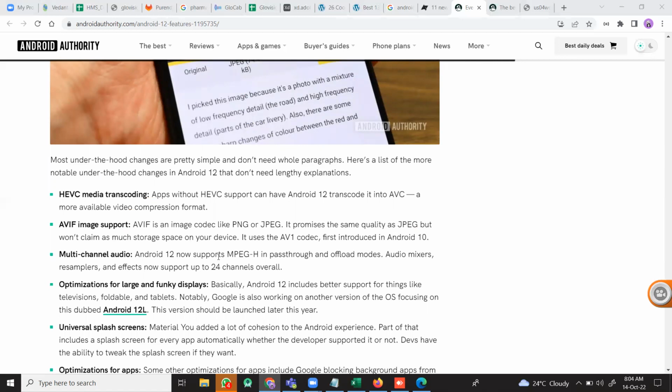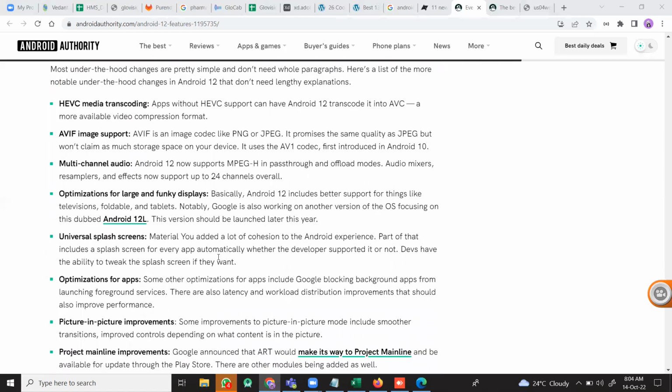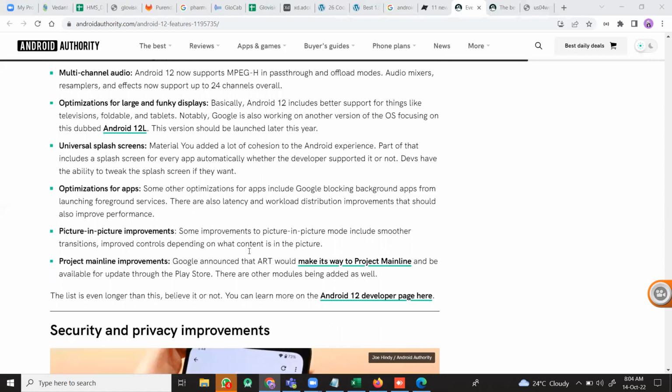And the multi audio chart, which we already saw in the audio mixers and all. The next is the optimization for large and foldable screens. There are different kinds of devices in the market, like TVs, watches, and foldable phones, so every resolution is supported in this. And universal splash screens, which we just saw in material design. Based on material design, we can easily do splash screens with easy customizations.